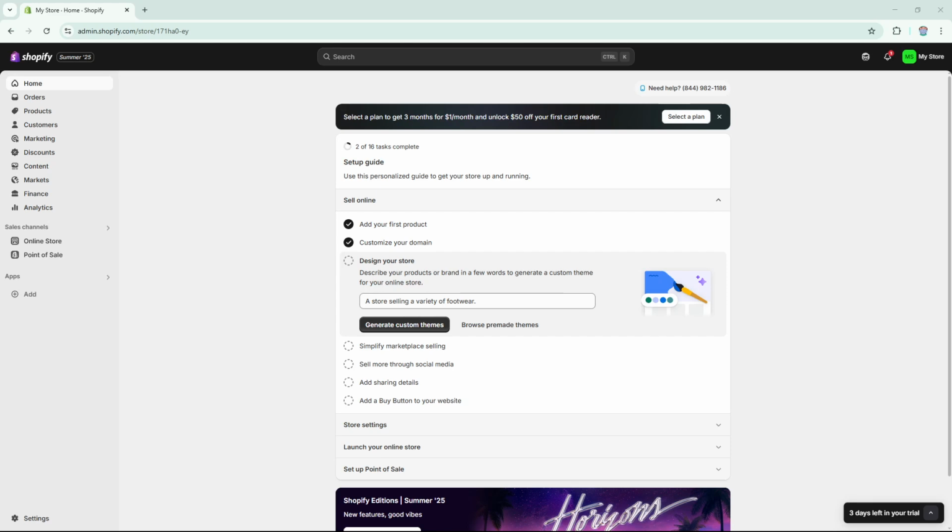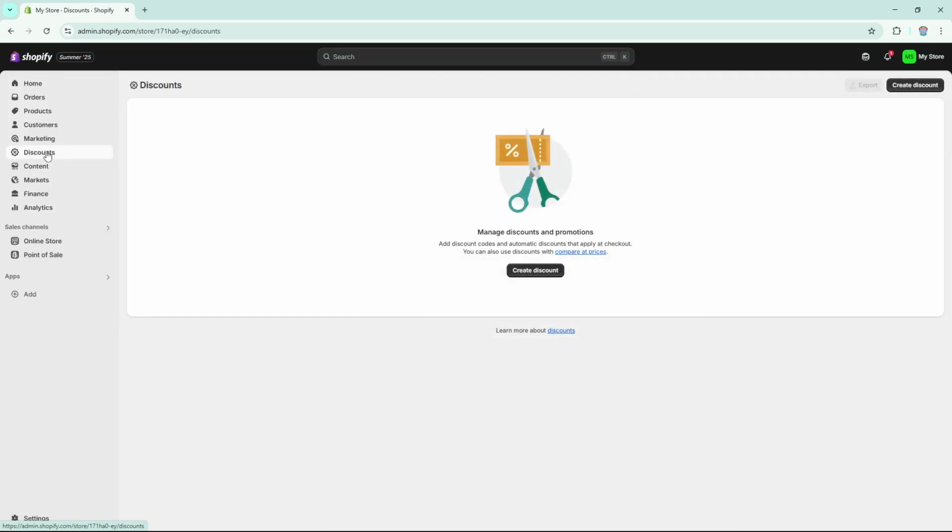First, we need to start by logging into your Shopify account. Once you're logged in, look to the left-hand side of your dashboard. Immediately, you'll notice a menu there. Click on the option labeled Discounts. This will take you to the Discounts page where all discount-related actions begin. Next, find the button that says Create Discount and give it a click.